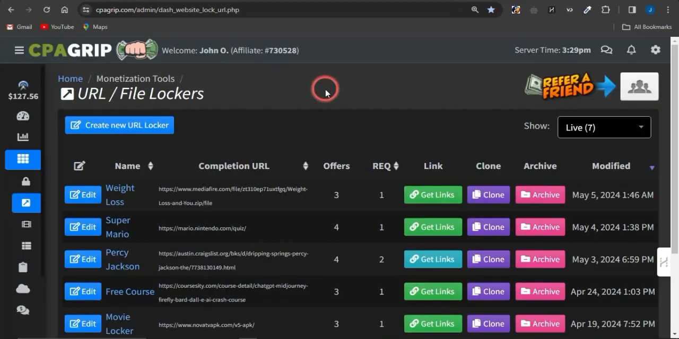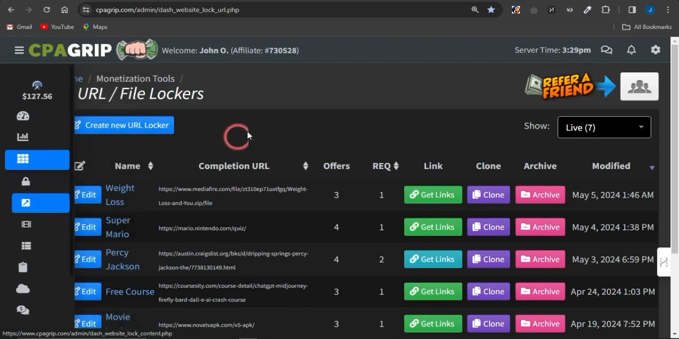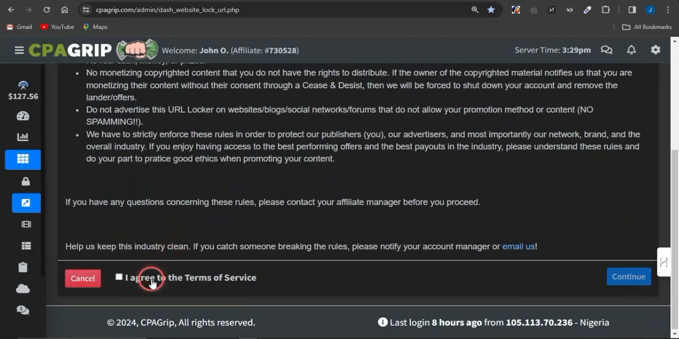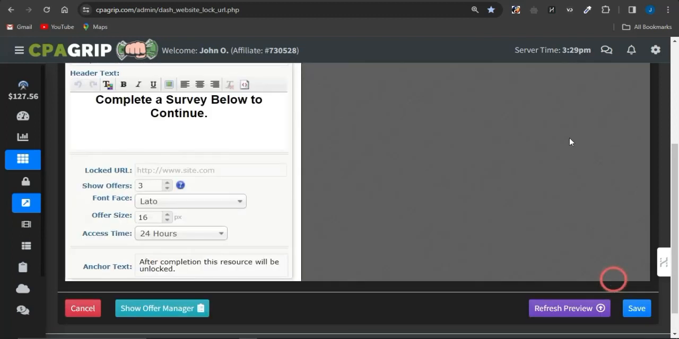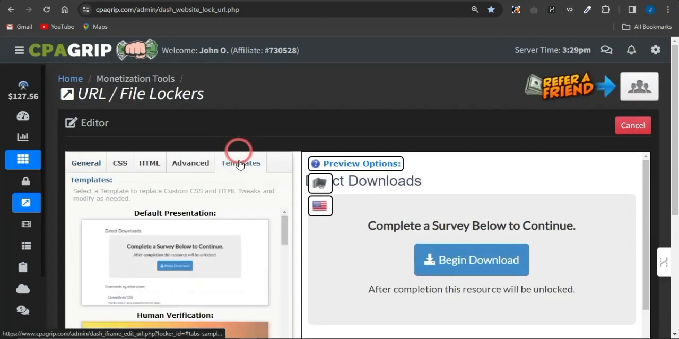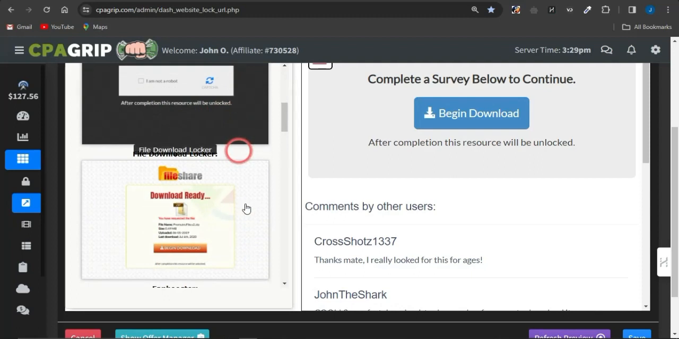So once you log into your account, you want to come onto the URL file locker section of your account by clicking on monetization tools and clicking on URL file locker. You want to create a new URL file locker, agree to the terms of service, and click on continue. Once the page loads up successfully, guys, you just want to go onto this template section, and I prefer that you utilize this file download locker template, because we're going to be giving out courses right here, and people may think that you're going to give them the link to download that particular course, which is why this will be the most effective for you to utilize.